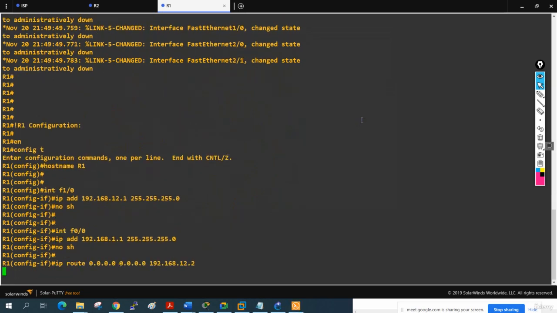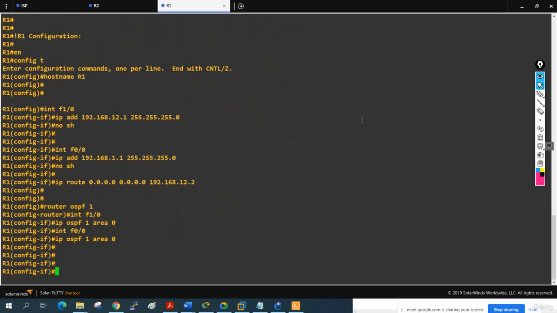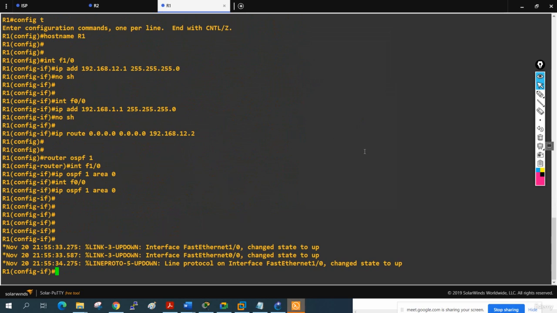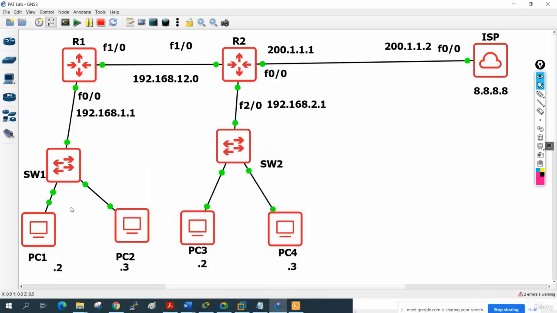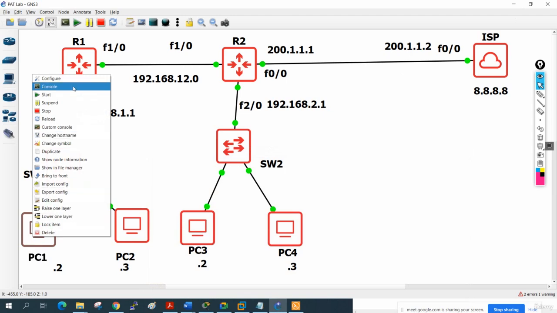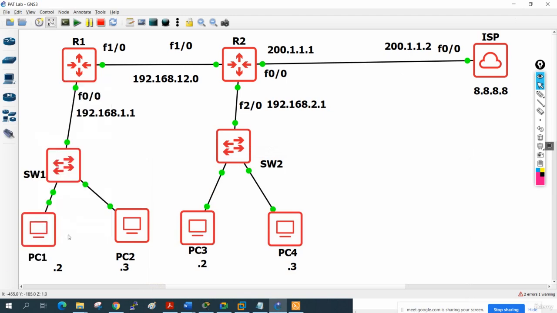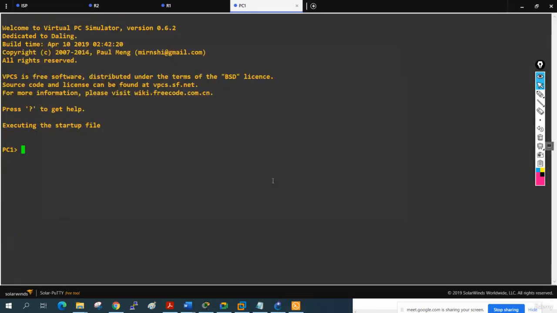I will take the console of R1, and now we will paste here. Everything is good here. Now what we can do is put some IPs and ping to see if it is working or not. So let me take PC1 and we will assign an IP and ping. I will write show ip. We don't have any IP.